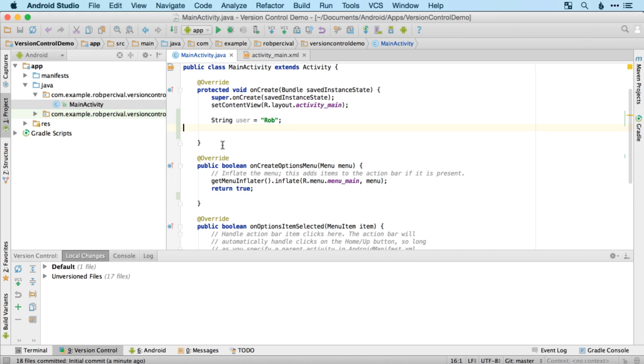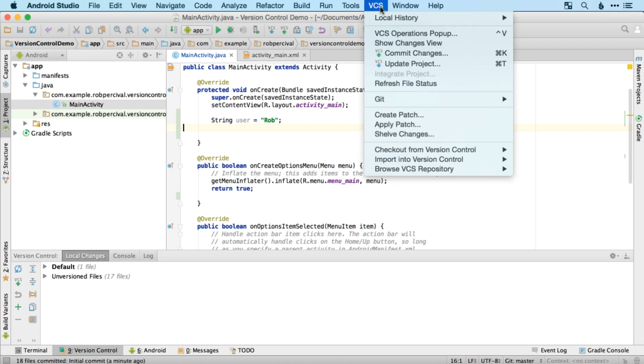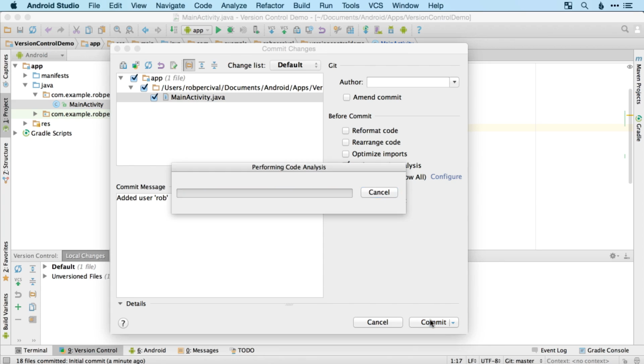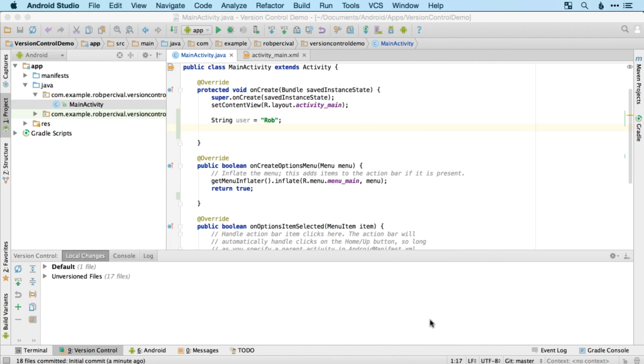So let's pretend we've written some fantastic code, we're pretty happy with it, we've tested it, and we want to commit it. So once again, we just go to VCS and commit changes, or indeed Command K, or probably Control K on Windows, and then we commit that. I'll call it added user Rob. And then we'll commit that change.